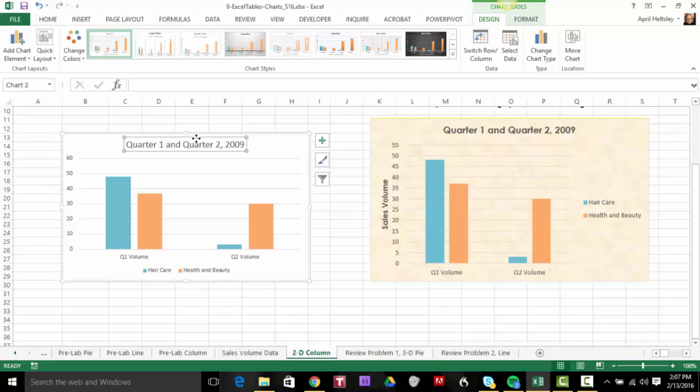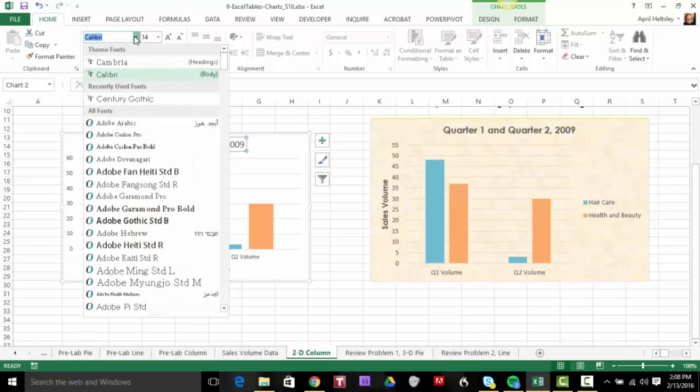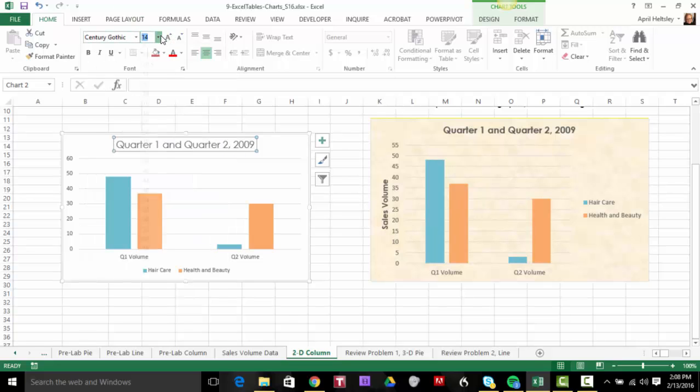And while we're in there, I'm going to select it. Notice it's a dotted line when I'm trying to edit, and then a solid line when I can do things like format. So I can actually go to the Home tab here and just go ahead and choose Century Gothic, sorry. And then I want to make that 12 point and bold.